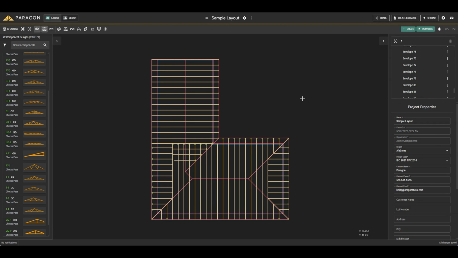And that's an overview of Paragon Design App settings. I hope this video helped you better understand Paragon project settings versus truss settings and how they are applied.